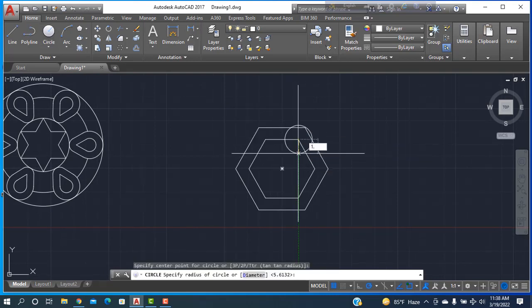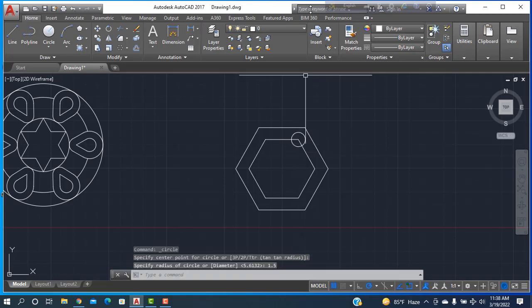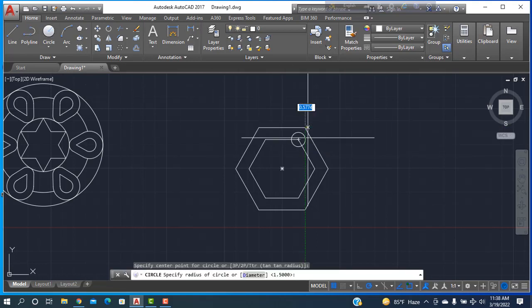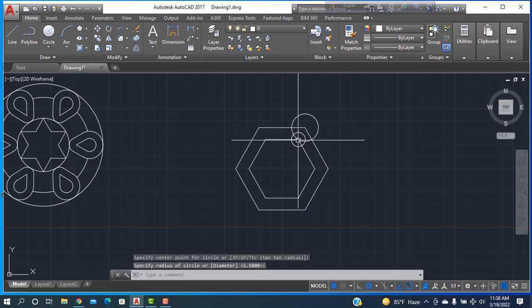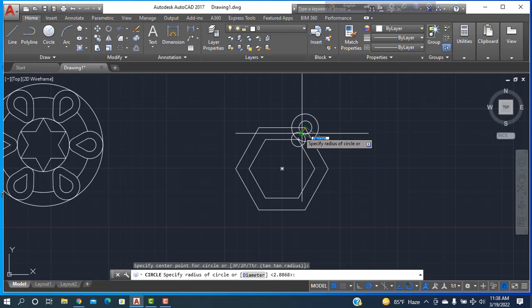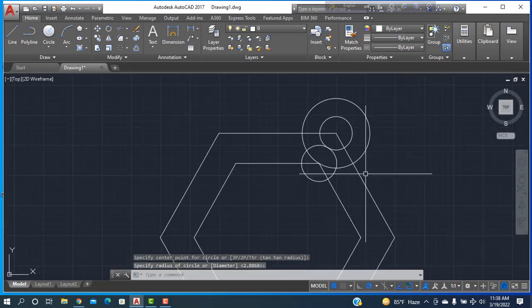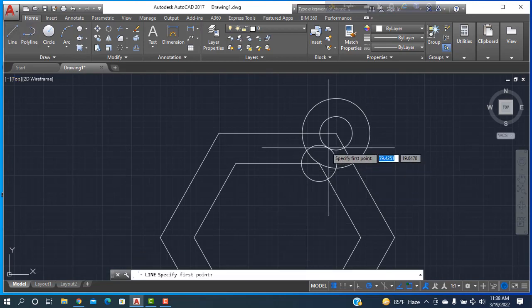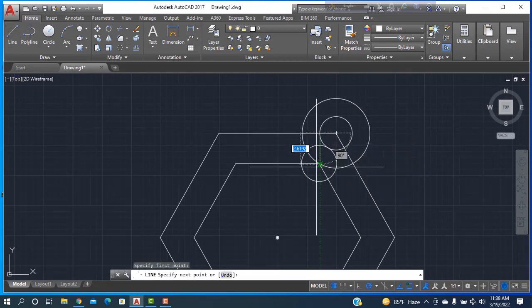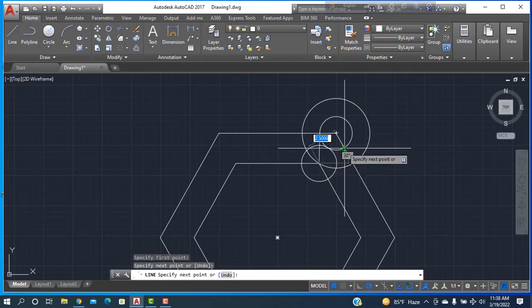Now I want to draw a circle here, 1.5 radius. Again taking a circle here from here to here, and again I'm making a circle from here to here. Now see. Then taking a line, sketch a line from here to here and here.